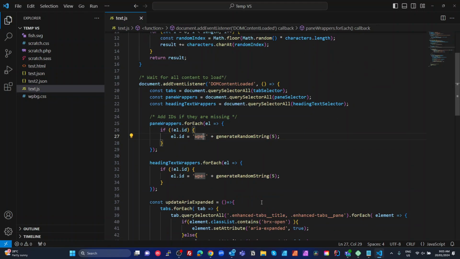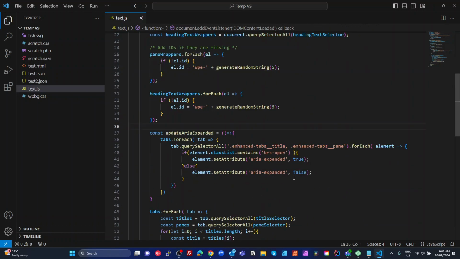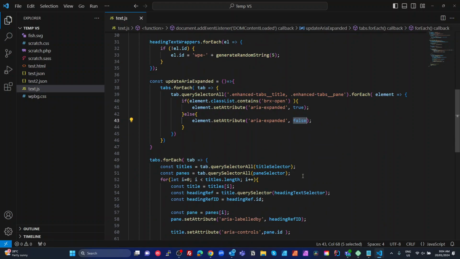All right. And then what we've got is a simple function here. It's going to go through all of the tabs. It's going to get all of our titles and panes. And if it has the Bricks open class on it, we're going to set our aria-expanded to true. Otherwise, we're going to set our aria-expanded to false. So this is going to indicate to the screen readers, on both our title and the tab that it controls, or the pane that it controls, whether they're expanded or not. Okay, so that's all that does.